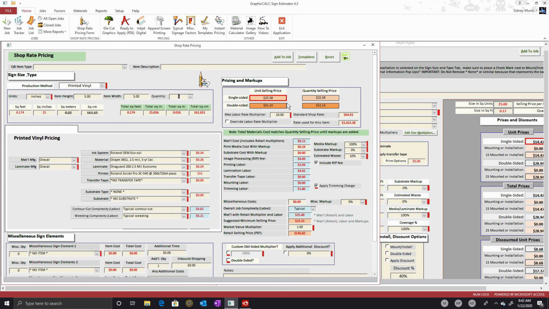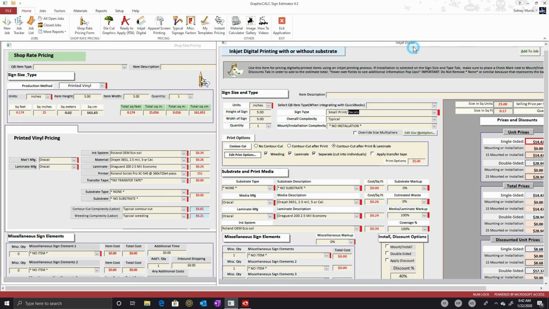So those are the two ways to do it. You have your shop rate pricing, which goes off of your shop rate, and then you have over here using Inkjet Digital. Totally up to you. That's how you cover that.